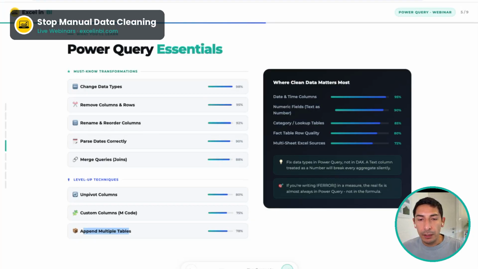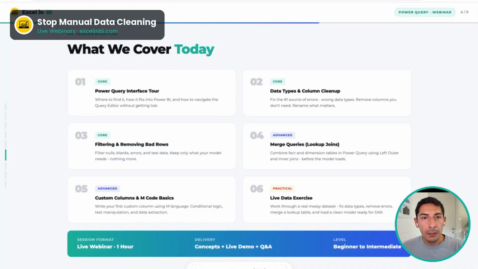Those are the essentials from Power Query. Power Query is a tool inside of Power BI, as just mentioned before. Okay. What we'll be covering today: Power Query interface tour. I will show you where you can find it. Data types, column cleanup, some filterings. I will show you merge queries and custom column and M code basics. And we'll have sort of like a live data exercise. Okay. This is where we'll be jumping today now.